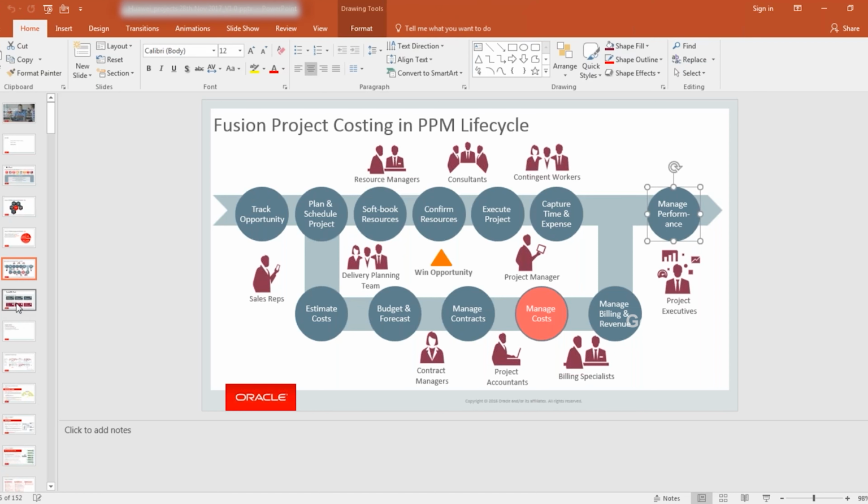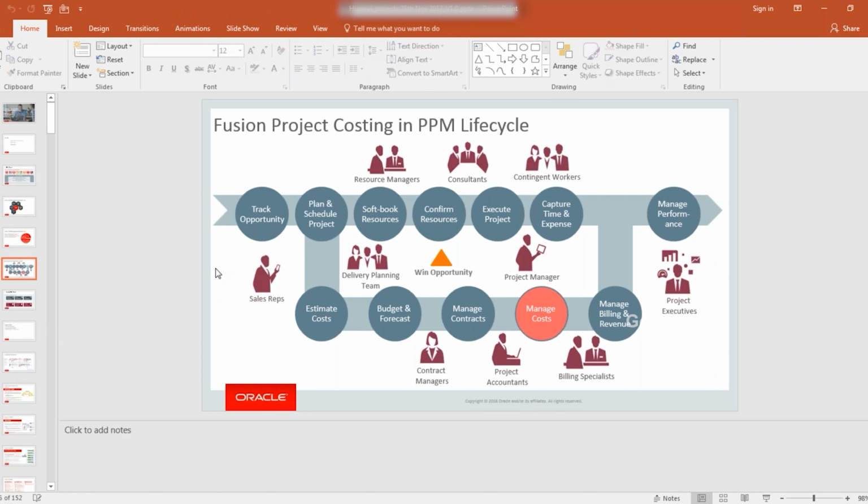You said capture time and expenses. Is it OTL that we are talking about? Yes, you can capture via OTL. It can be even third party as well, because from the third party, again, it's about cost, and we have services available to capture the cost. So it can be any third party as well. It can be captured via Excel as well from the project itself.